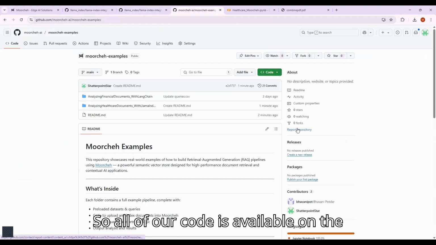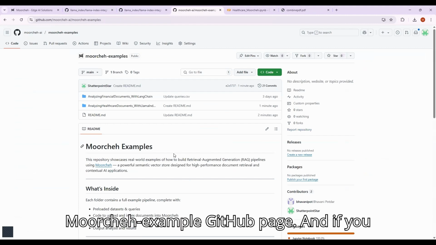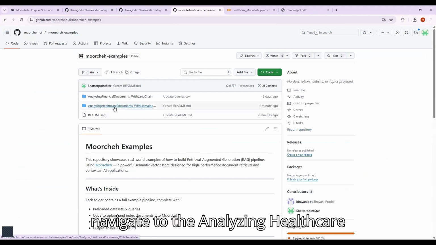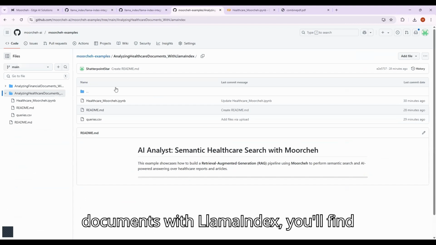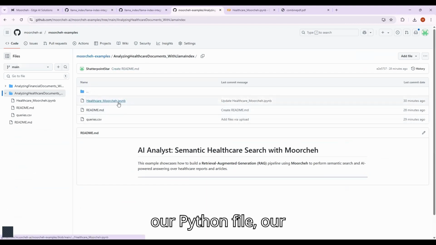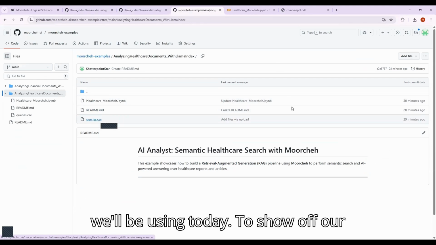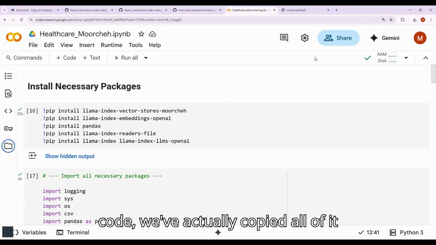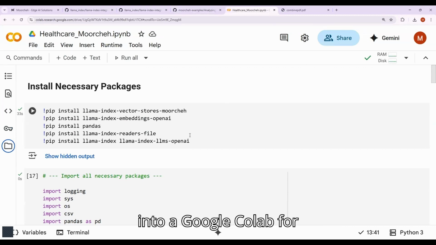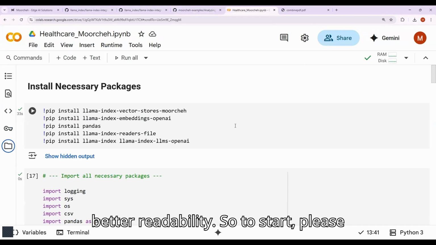So all of our code is available on the Moorcheh example GitHub page. If you navigate to Analyzing Healthcare Documents with LlamaIndex, you'll find our Python file, our README, and our queries.csv file that we'll be using today. To show off our code, we've copied all of it into a Google Colab for better readability.